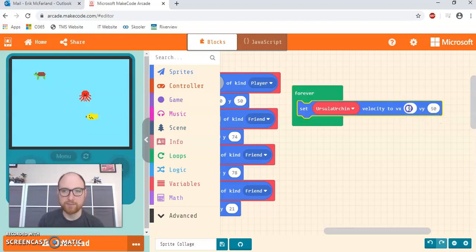A positive X will make it go right. A negative X will make it go left. A positive Y will make it go down. And a negative Y will make it go up. And so that's why over here you're seeing it move in this diagonal way, because we're having it go both right and down at the same time.